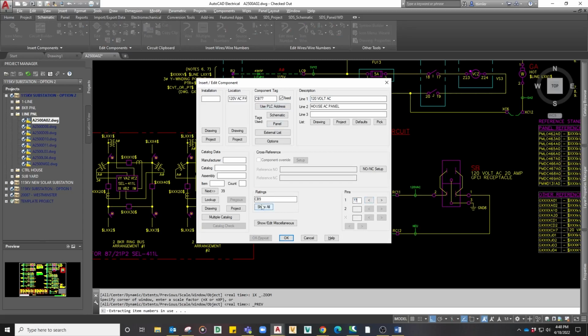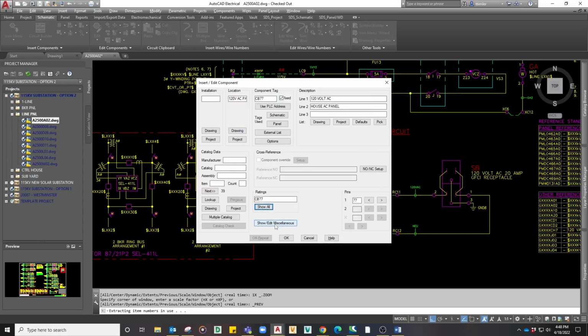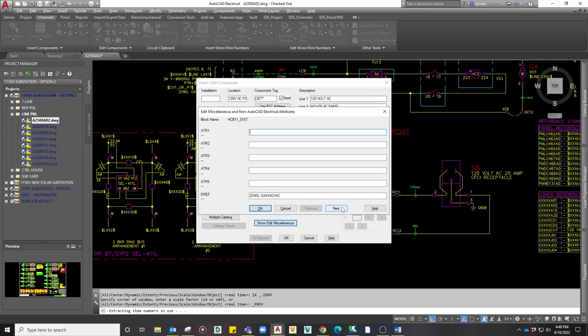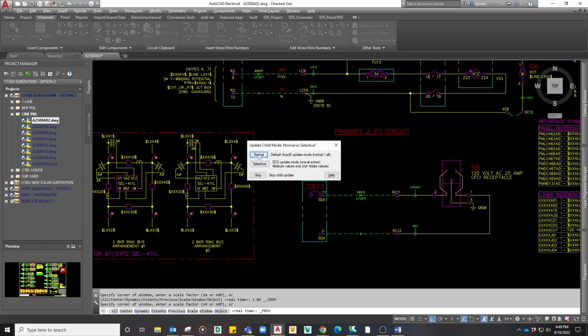I'll start by assigning the same CB77 as the previous example, and then I'll go about changing any relevant attribute information. Under Show Edit Miscellaneous, I want to verify my Format DREF attribute. This value will bring in an attribute value from the connection diagram called Panel XREF. All AC circuit breakers from the distribution connection diagram carry the same attribute value, so anywhere in the project where I have an AC schematic breaker will pull in the drawing value.